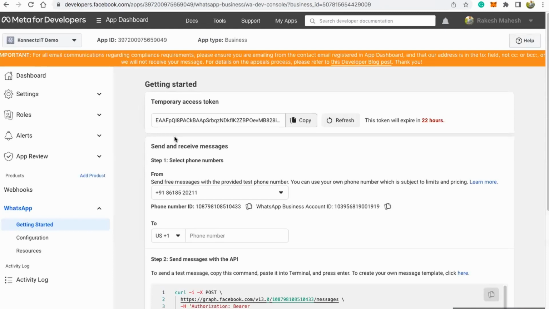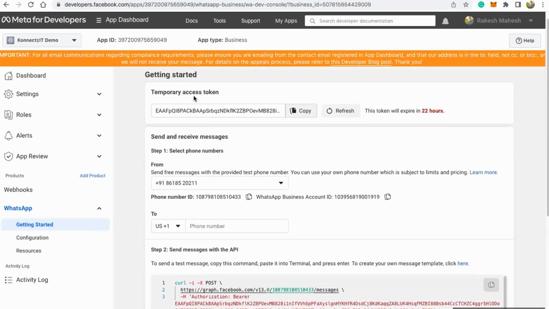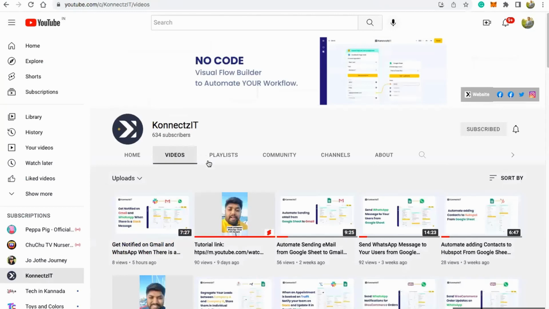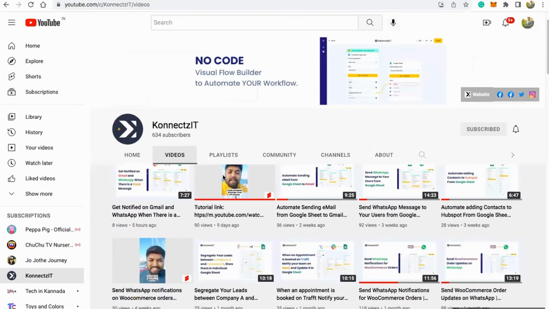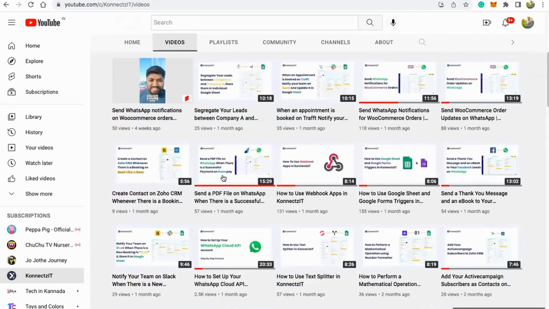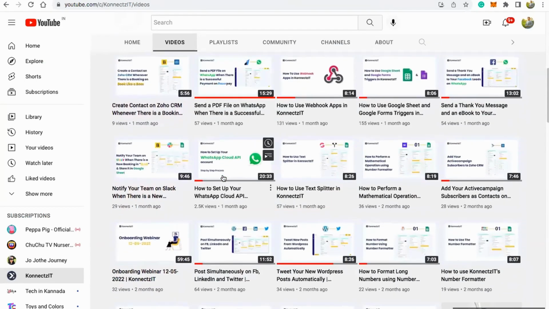This is how WhatsApp Cloud API looks. Here you require this token, basically you have to generate a permanent token. I have explained how to generate that in the video link. If possible, I will try to give it, or maybe you can go to our YouTube channel. Okay, let me search for that. This is the one, guys.